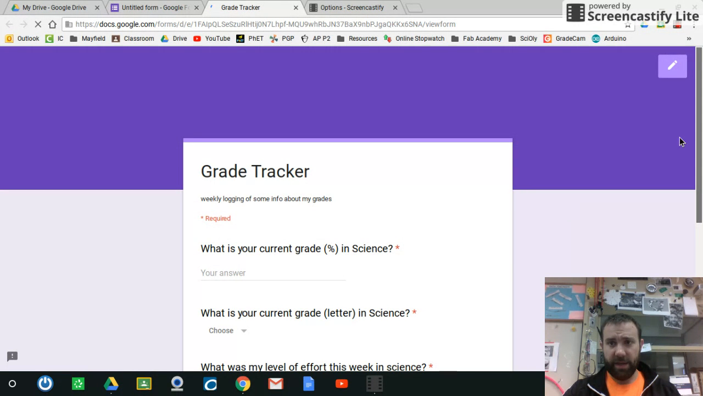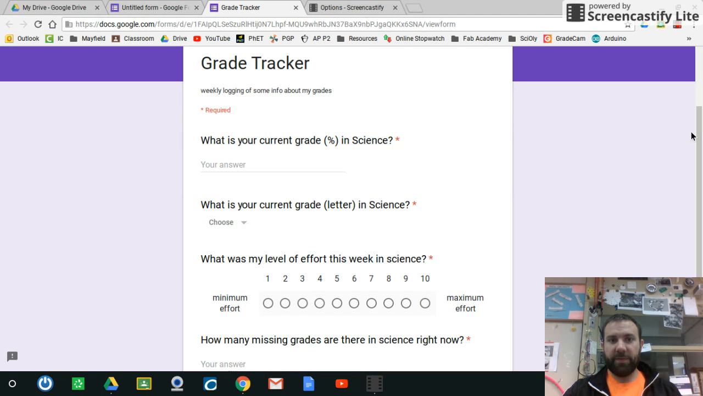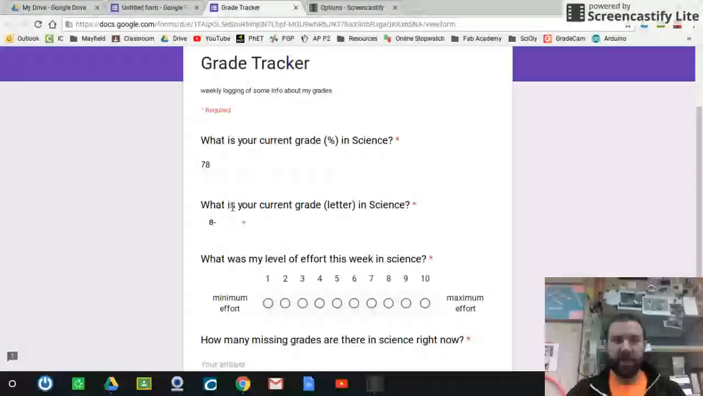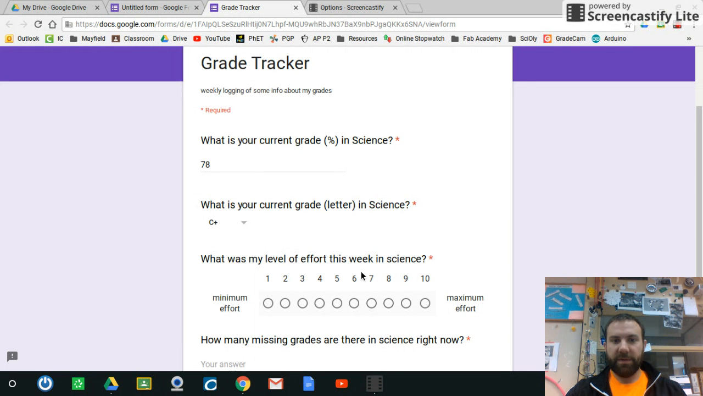This is what the form looks like. It still gives you an option to edit, but if I wanted to, I could say, what is your current grade in science? Maybe I've got, let's do a 78 in science. So my current grade in science of 78 would be, not a B minus, that would be a C plus. Was my level of effort in science this week? Hopefully it was good. Let's make it an 8. Maybe I'm on the upswing.